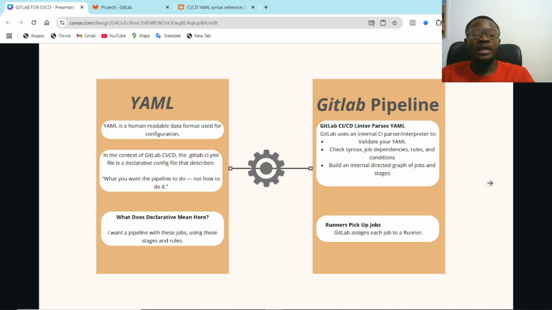Okay, in the context of gitlab-ci.yml, the .gitlab-ci.yml file is a declarative configuration file that describes what you want the pipeline to do and not how to do it. So you declare what you want your pipeline to do, but not how to do it. So what does declaration mean here? Declaration means I want a pipeline with these jobs using these stages and rules. So you declare all this high level. For example, I need 3 jobs, 2 stages, and certain rules.